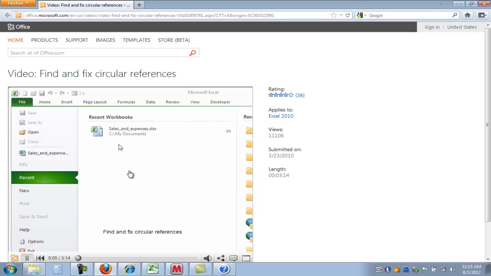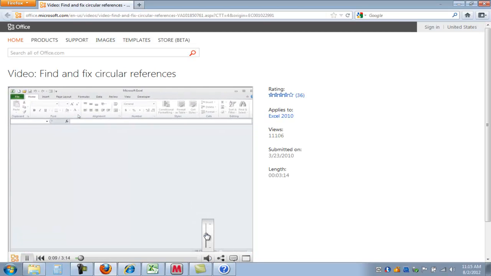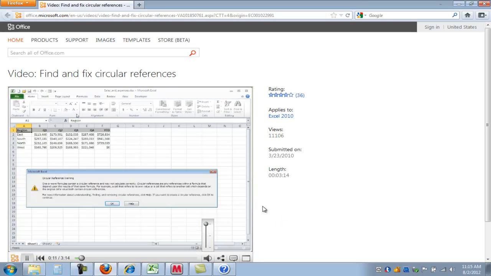I'll just open this workbook from this guy I work with down the hall. Oh no. What? A circular reference?